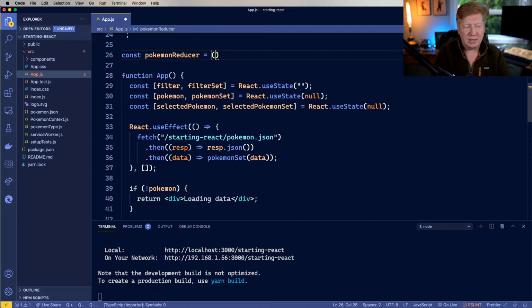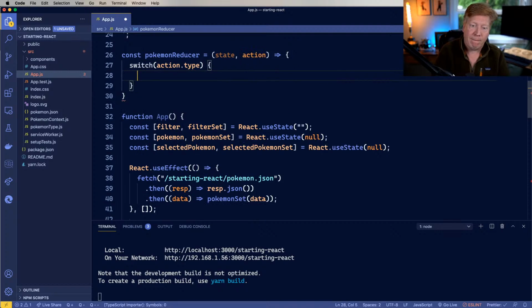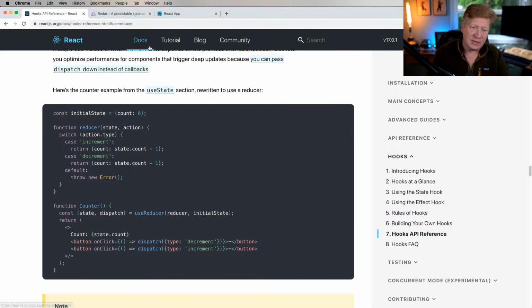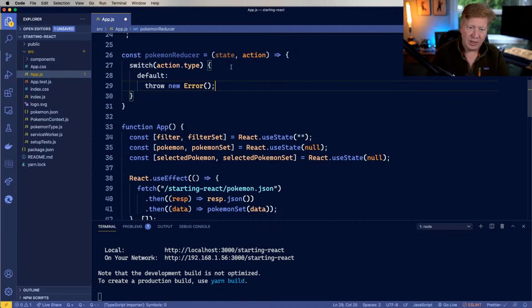And it's going to take the current state as well as an action. And we'll switch on that action type. Now, there's a slight difference, if you're familiar with Redux, between Redux and useReducer, in that in the default case, they want you to throw a new error. So let's just drop that in there.